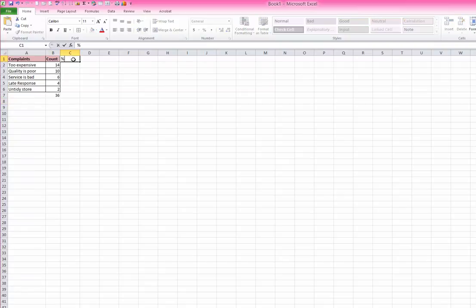Then we compute percent frequency, take each of the counts and divide it by the overall total. Make sure to fix the cell reference by including the dollar signs, enter, and you can copy that down. Of course, that should add up to 1.